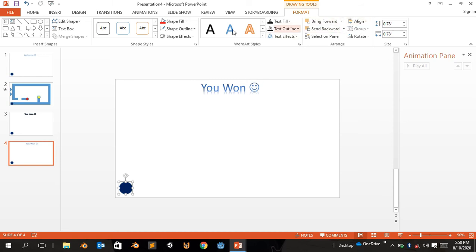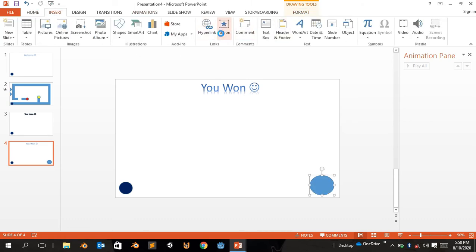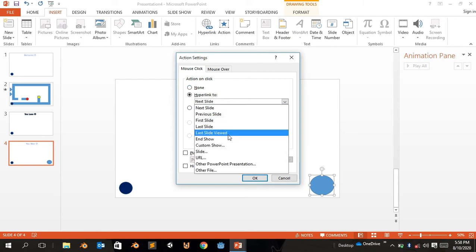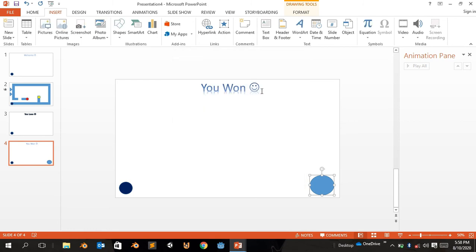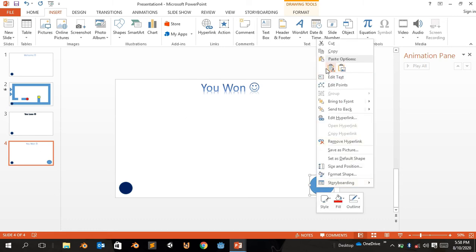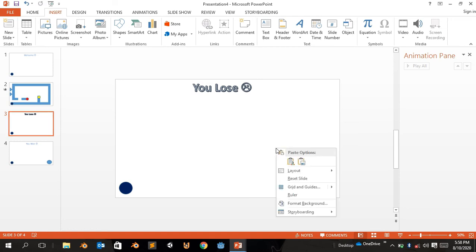Now you're going to add another circle and just leave it here. I'll shape this up. Then go to Insert, Action, Hyperlink to End Show. Then copy this and paste it here too.